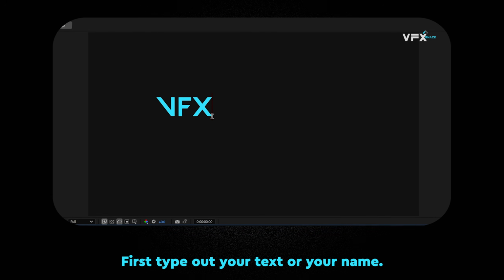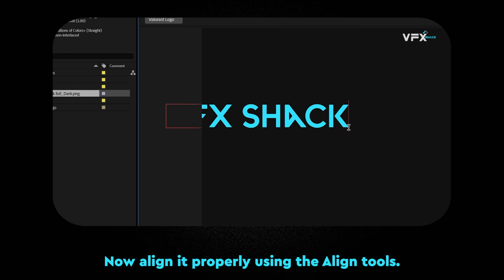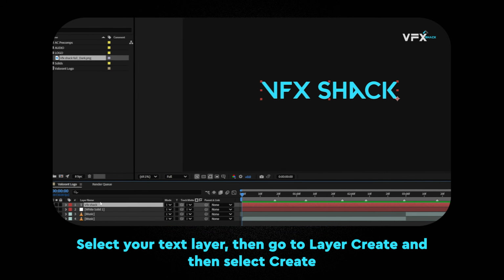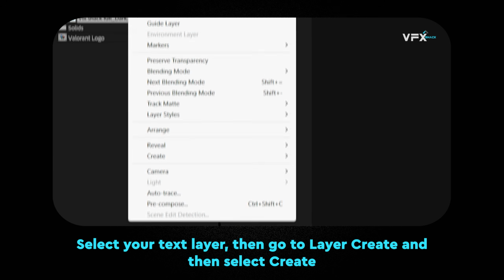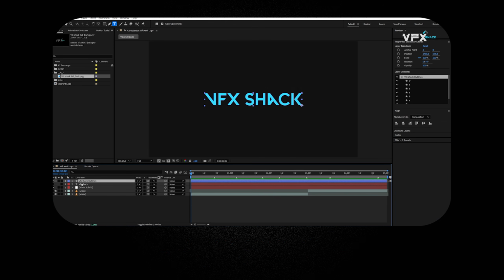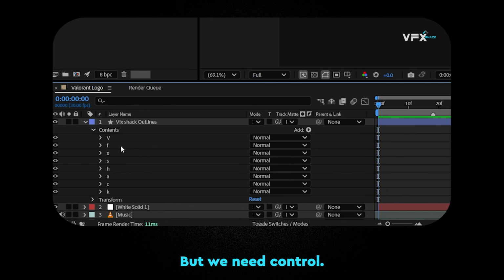First, type out your text or your name. I'm using Valorant font. Now, align it properly using the align tools. Select your text layer, then go to Layer, Create, and then select Create Shapes from Text. Now, all your letters will be inside a single shape layer, but we need control.